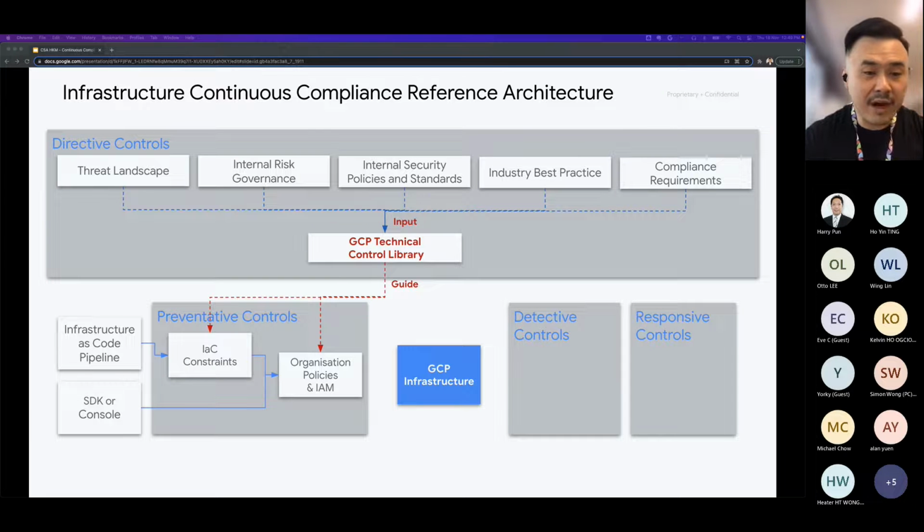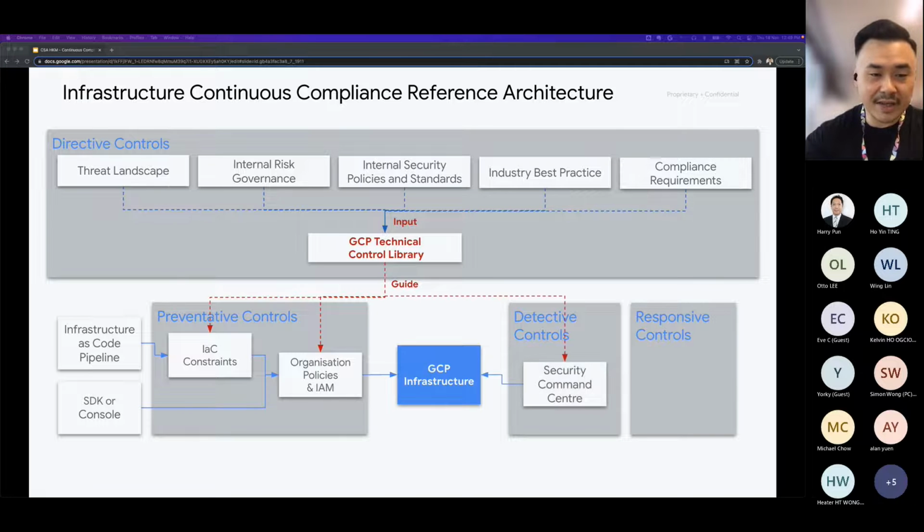And also you have IAM. IAM essentially determines what a particular identity can do, what kind of permissions it has in your infrastructure. So with organization policies and IAM, you can control closest to your infrastructure. You can also control both Terraform, infrastructure as code, SDKs, and the console. Okay. And once you have that, it's going to build your infrastructure. Fantastic. Now moving to the right-hand side.